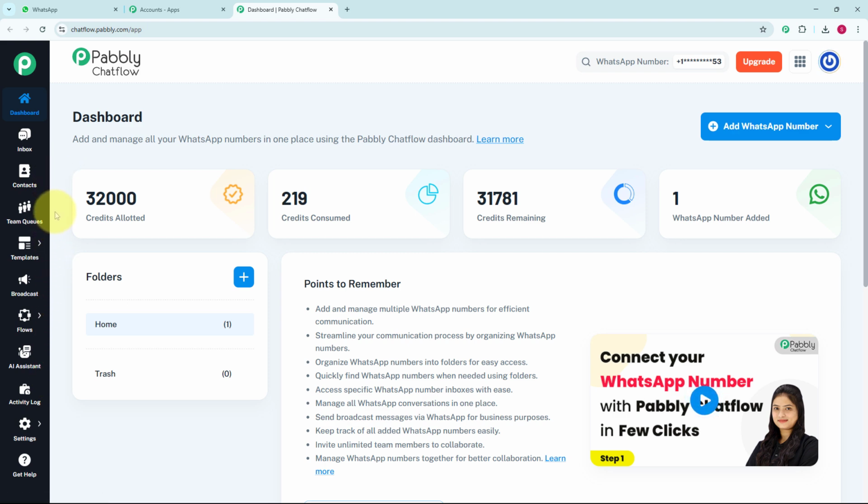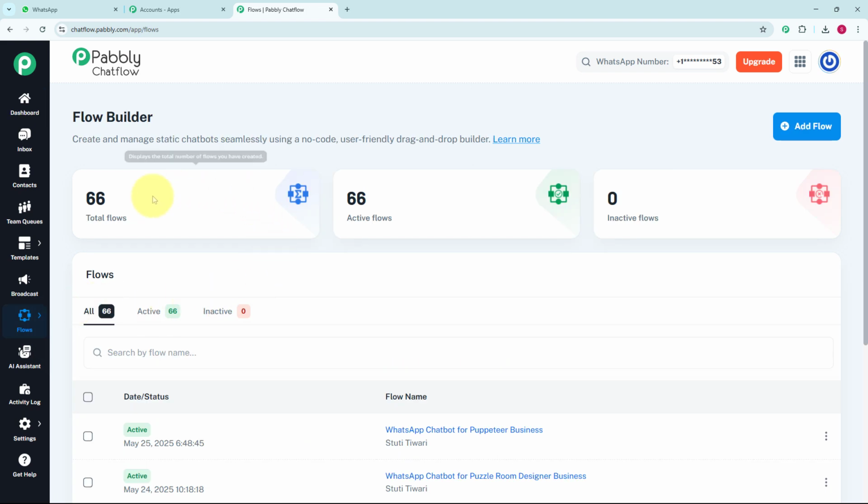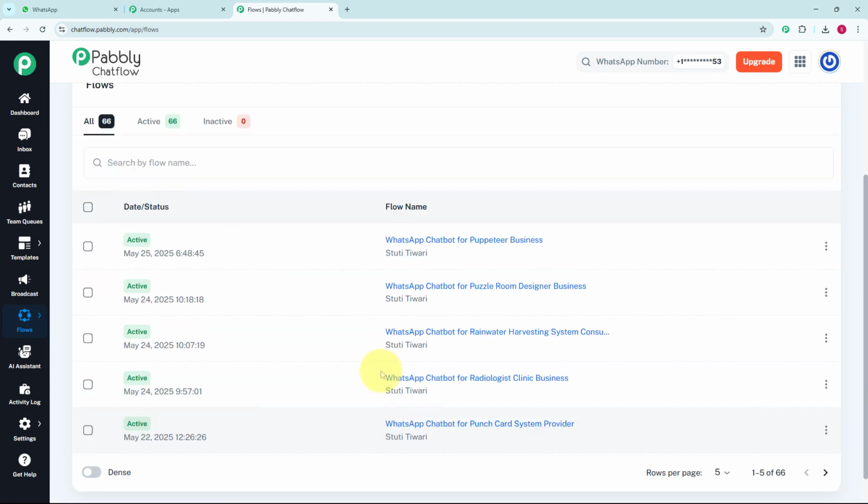Now let's start creating our WhatsApp chatbot. For that, we just have to access flows. So just click on flows here. Once you click on flows, you will get this flow builder page, and here you can see these are the flows created by me.